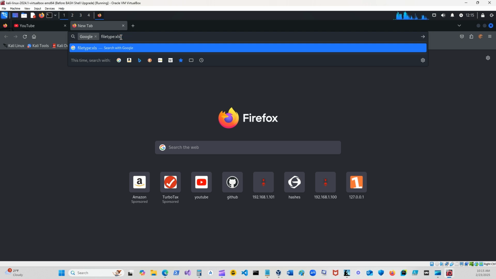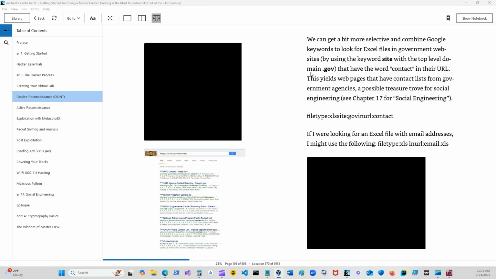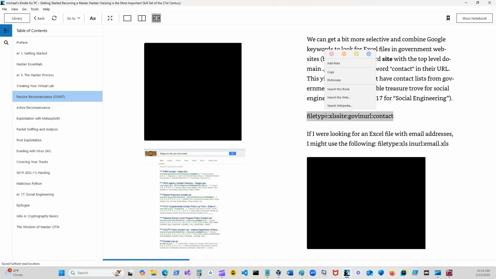So here's the command, filetype:xls. Let's leave that up there for a second and see what it wants us to do. We can get a bit more selective and combine Google keywords to look for Excel files in government sites by using the keyword site with the top level domain .gov that have the word contact in their URL. This yields web pages that have contact lists from government agencies, a possible treasure trove for social engineering. If we were looking for an Excel file with email addresses, let's try this one.